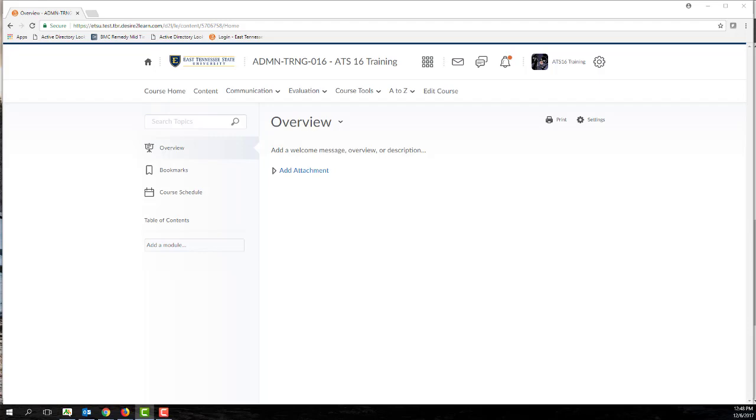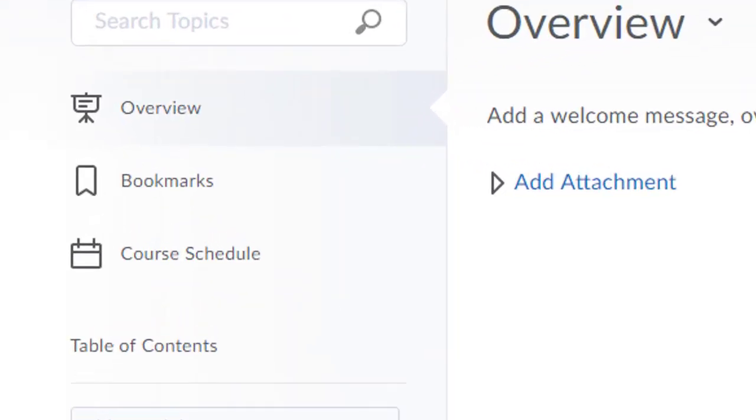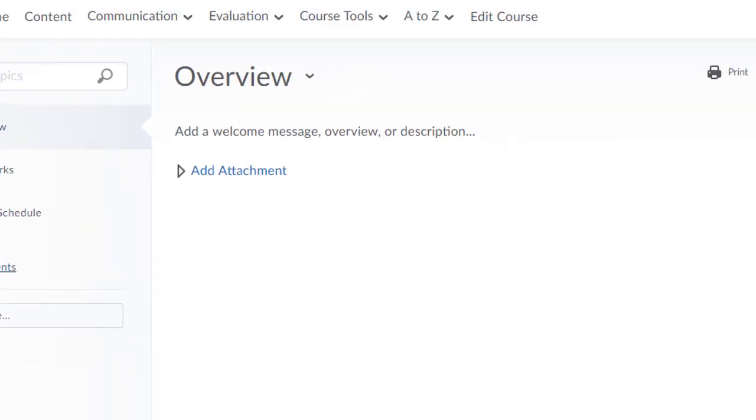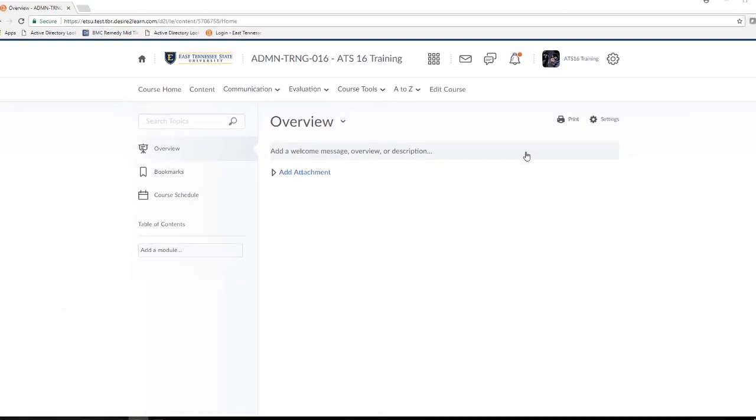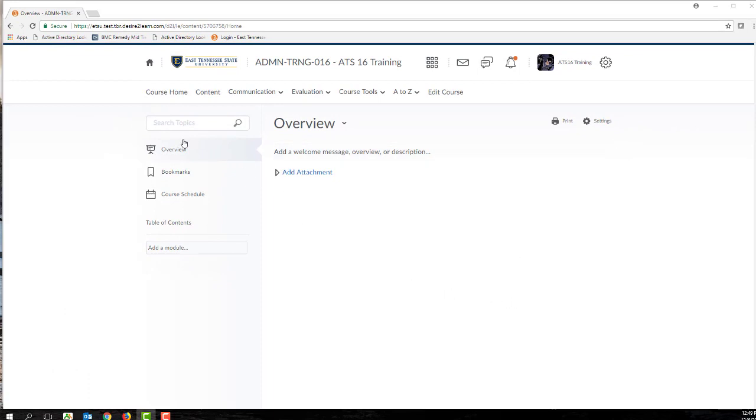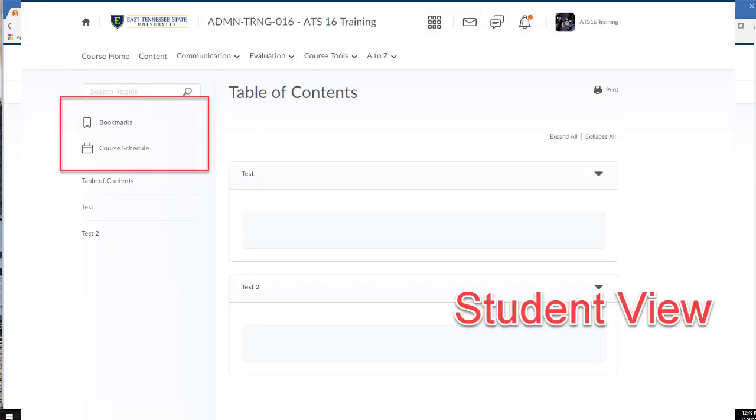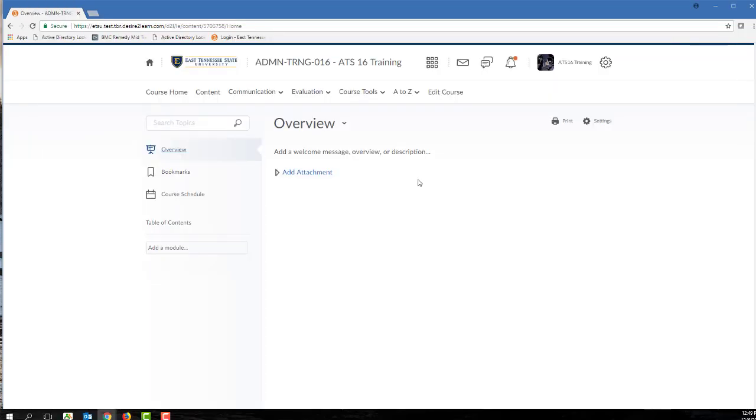Content is divided into 3 areas. You have the Overview panel, the Table of Contents, and then this Content workspace. The Overview panel is your opportunity to include a brief welcome message, course description, or some of your contact information. If you do not populate this module, it will not appear to your students on the student view of your course. The Overview is not an appropriate place to add your syllabus. You'll add your syllabus down in the Table of Contents.